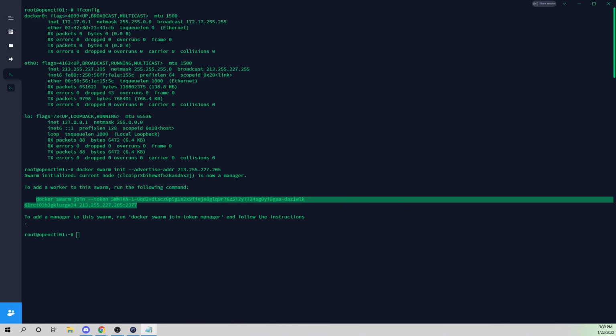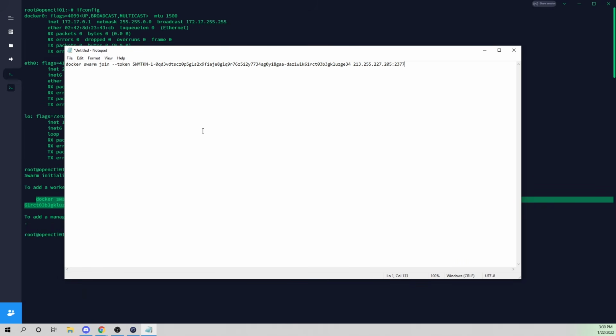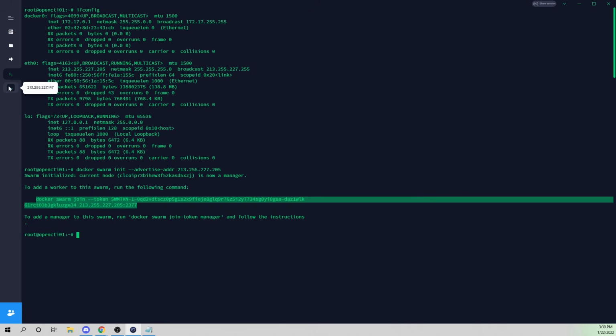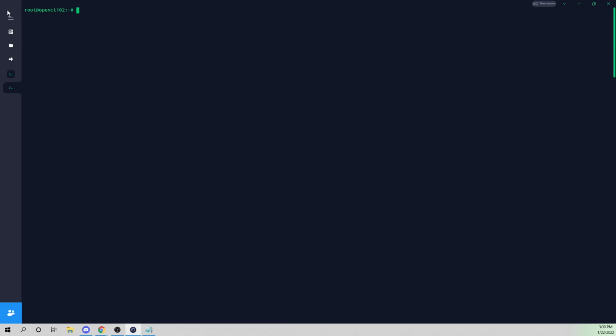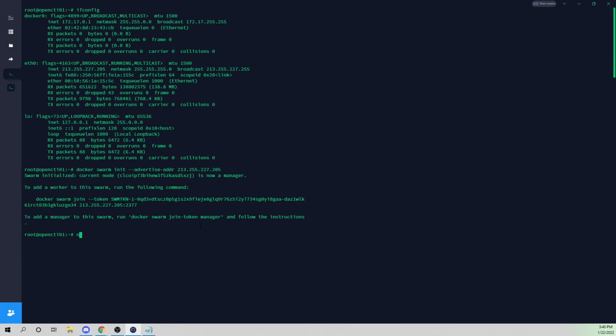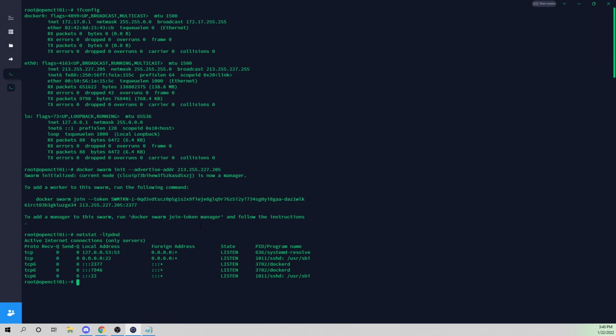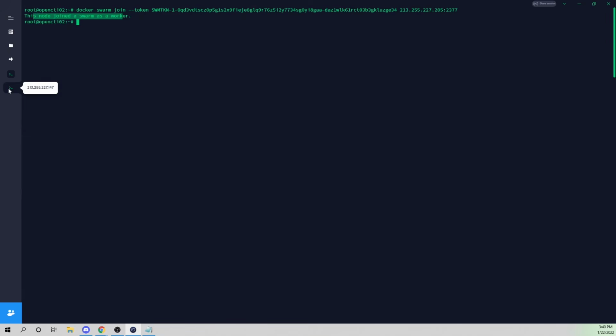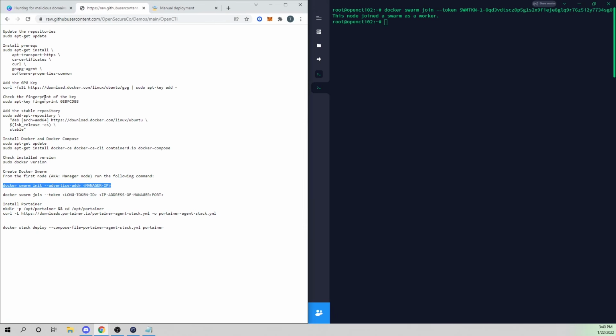Let me actually open up Notepad and paste that here so I can get it all in one line. So go ahead and copy that, and now I will go to my worker node, which will be our OpenCTI 02 box, and paste that command there. And we see this node joined a swarm as a worker. So that looks good. And if we do a netstat, we see our Docker manager is listening on port 2377. So that looks good. So I'll go ahead and throw this back to the side here.